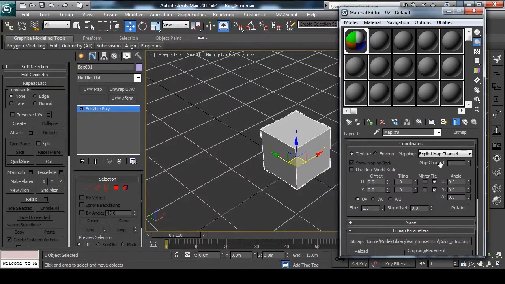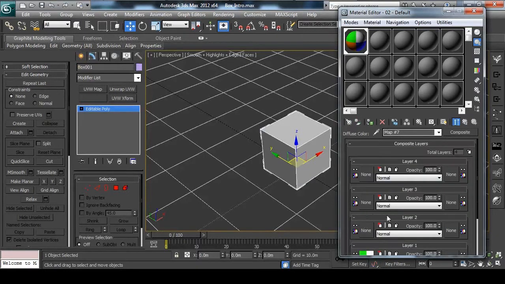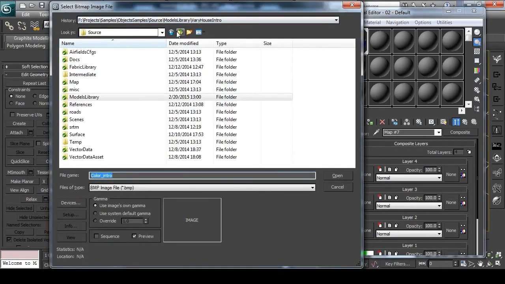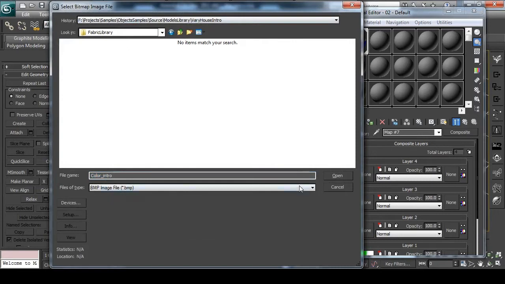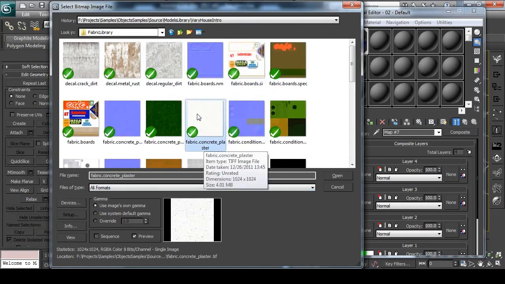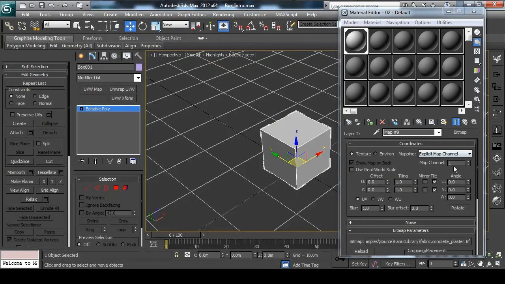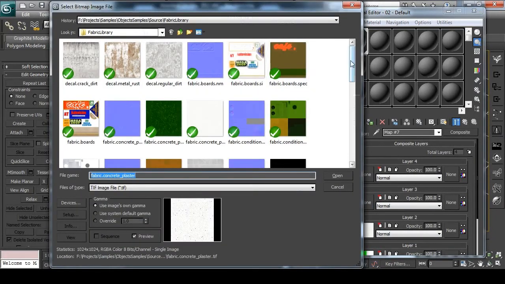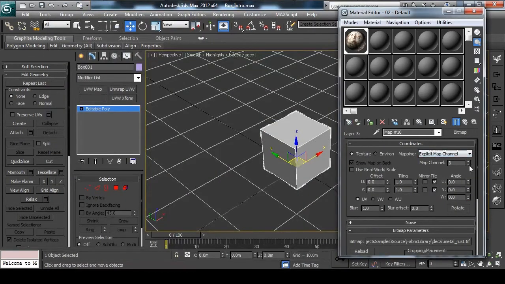Assign it. Check in map channel. It should be map channel 1. To the second layer, assign map from the fabric library. Let's choose not very complicated map. Something like concrete would be good. Check in map channel. It should be map channel 2. The third layer is a decal. This is also a map from the fabric library. Let's assign the texture of rust. Assign third map channel.